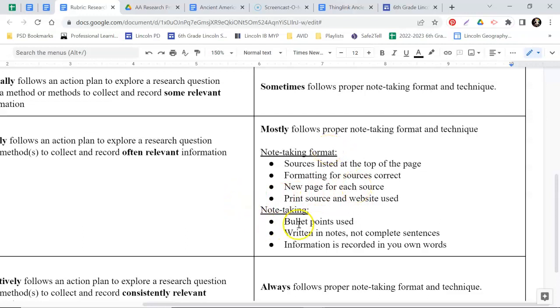In addition to that, I'm going to be looking at the notes you actually took. We're going to continue our note-taking practice. We want to use bullet points rather than writing in long paragraphs, right? Each detail we collect is separate, a different bullet point. I'd like you to work on writing in notes, not in complete sentences. It's just quicker. It's a good skill to learn.